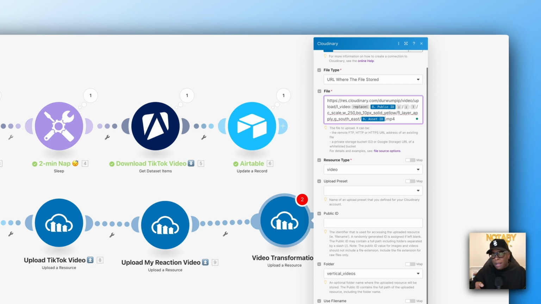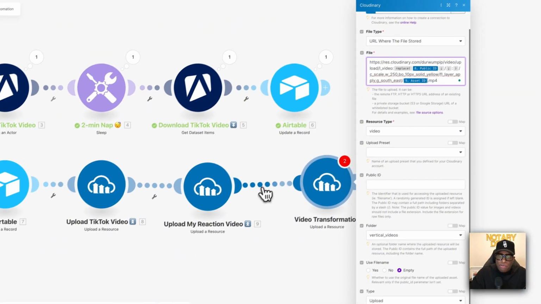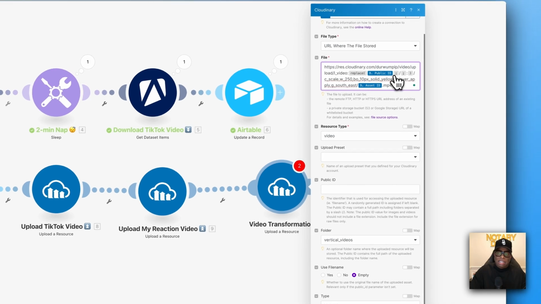I want to put it on the lower right hand corner, so we're going to call it southeast. And then we are going to use the asset ID of the reaction video, and it's going to be the main video. It's going to be the reaction video, and then the TikTok video is going to be the smaller video. It's going to be on top of it, and we're going to combine those 2 videos. So that's what this one line is doing, believe it or not.